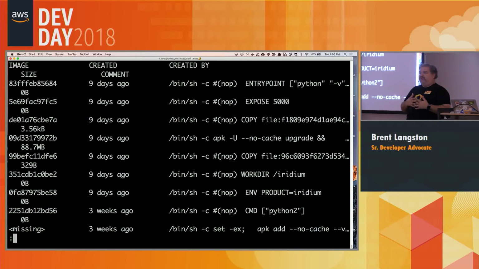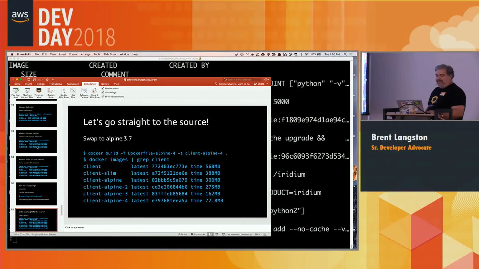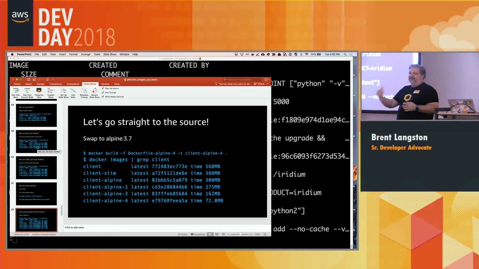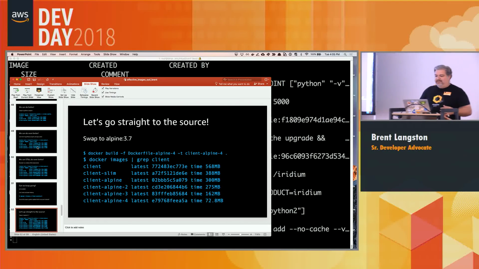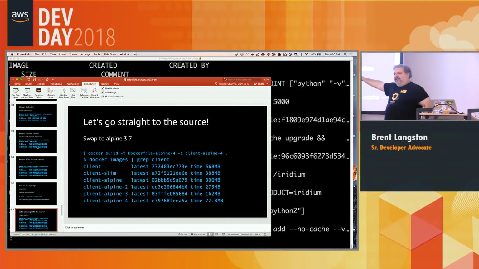But you know what? I did choose it. So what if I made a different choice? What if instead of Python 2 Alpine, what if I just use Alpine? So let's not use the Alpine that the Python community builds and distributes. Let's use just straight up Alpine, and let's add in the Python bits that we need. So when we do that, my image goes down to 72 megs. So I started at 568 megs, and in 10 minutes, I'm down to 72 megs.